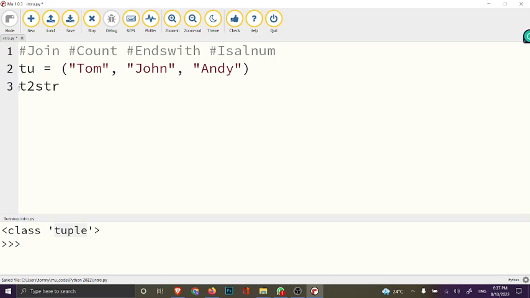Let me just use that as the name of the variable, and I'll say, like I said, a join method will always want to have a separator, and the separator has to be a string, and the separator needs to come before the join. So let's say we want to use a comma as the separator. We start with a string, comma, like that, dot join. That's the syntax. And then we enter the tuple that we want to join.